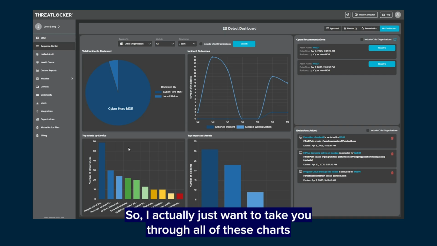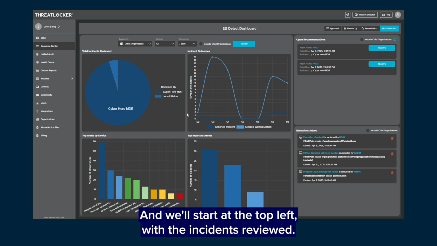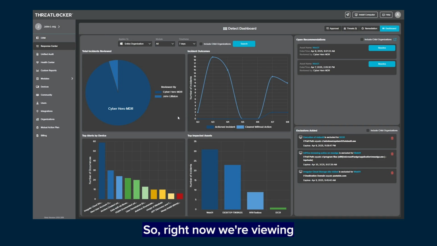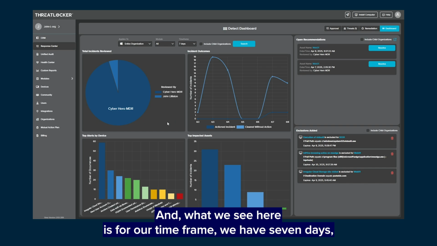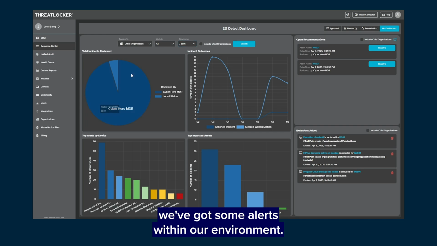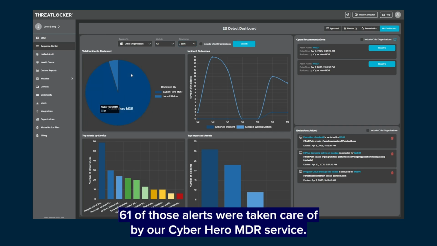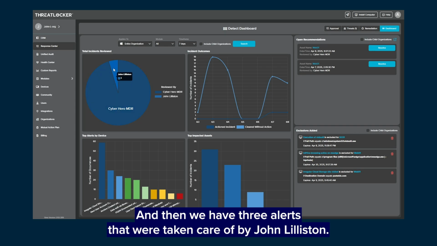So I actually just want to take you through all of these charts and what we've got going on here, and we'll start at the top left with the incidents reviewed. Right now we're viewing this from our MDR side. And what we see here is, for our time frame of 7 days, we've got some alerts within our environment. 61 of those alerts were taken care of by our Cyber Hero MDR service, and then we have 3 alerts that were taken care of by John Lilliston.